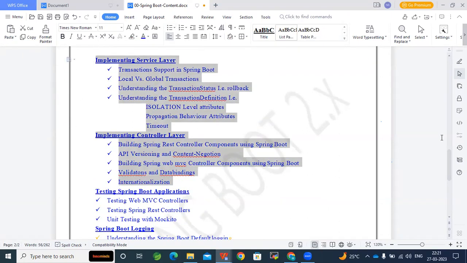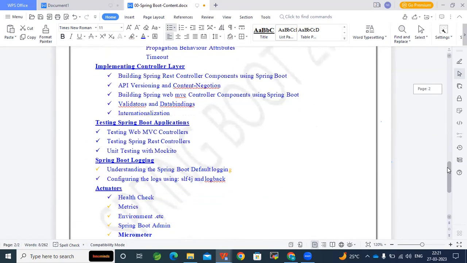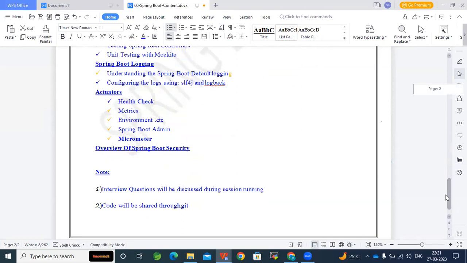Once this is completed, we'll go with the profiles concept on the same project. Then we will apply connection pooling on the same project. And then we will apply testing, unit testing, integration testing, logging, actuators and all. Finally, we'll come out with one full-fledged application. Of course, not fully full-fledged, but at least 2 or 3 modules will be completed end to end with security and all. So that is the plan, basically.